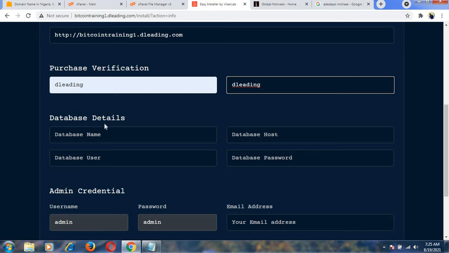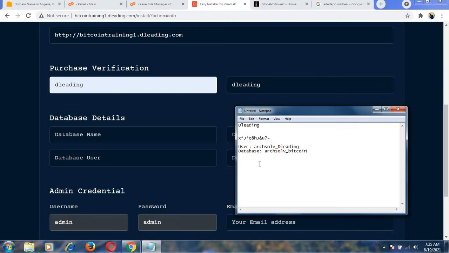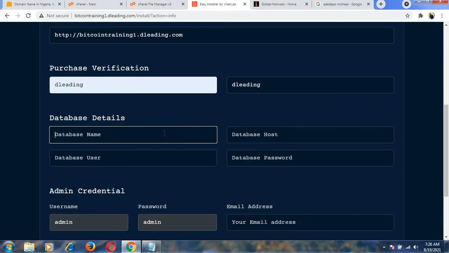Now what is our database detail? Number one is the database name. You just come here. What's our database name? Here it is. Copy it, Ctrl C, come here and paste it.